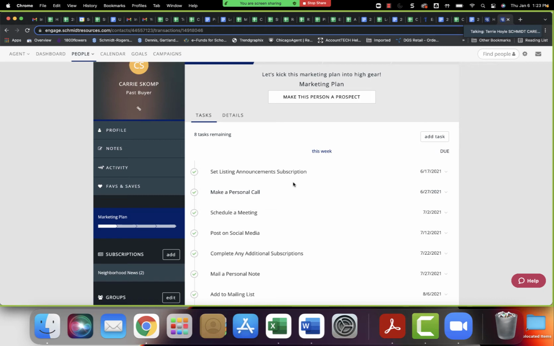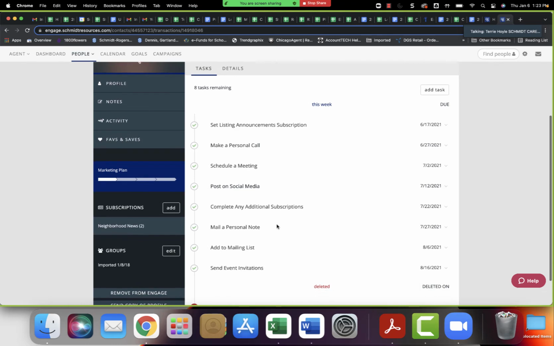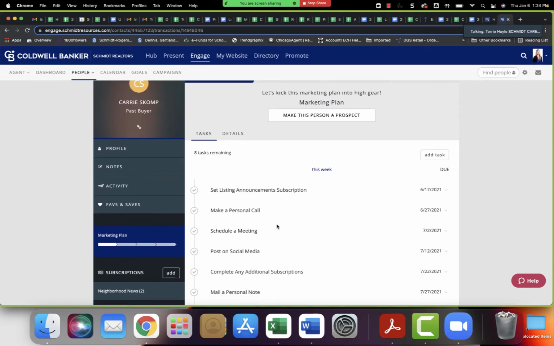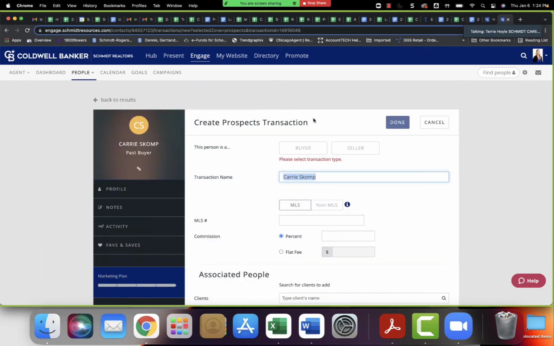Real estate, along with all this technology, really is that relationship type of situation. This is just meant to help you track that relationship with your sphere of influence. And then it goes through all of these tasks. At the time you've either completed these tasks or maybe you've only done one task and they're ready to move on as a prospect, you click this button to make them a prospect.